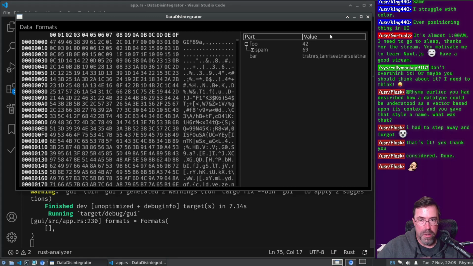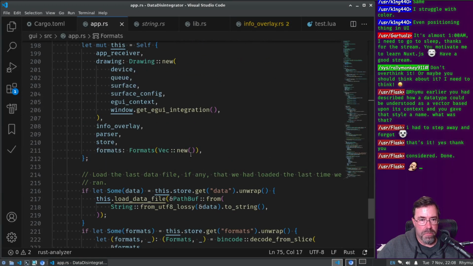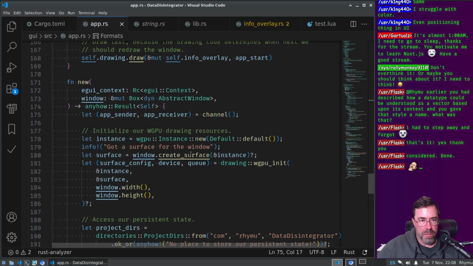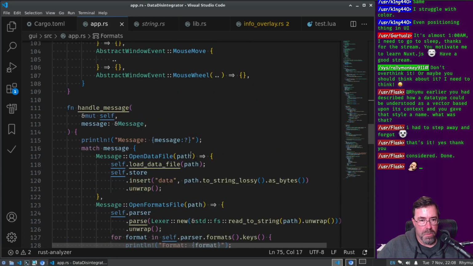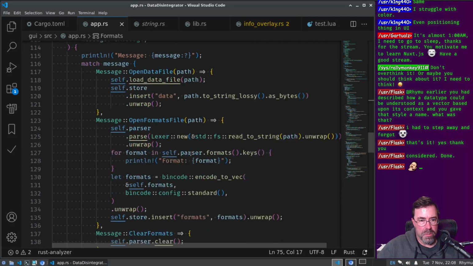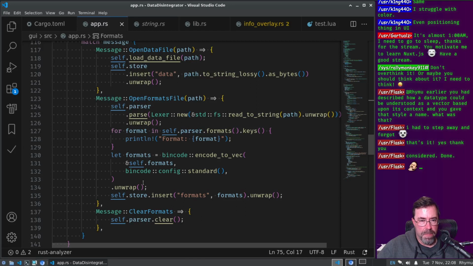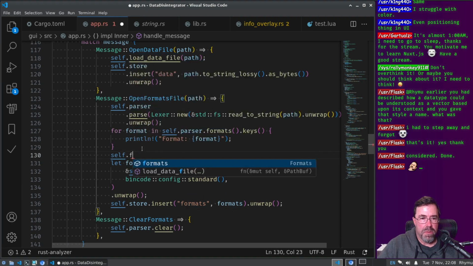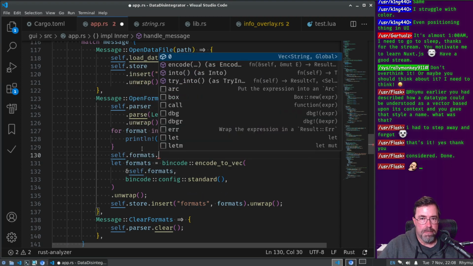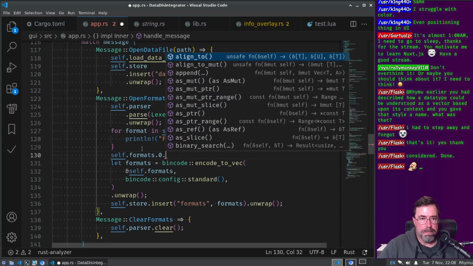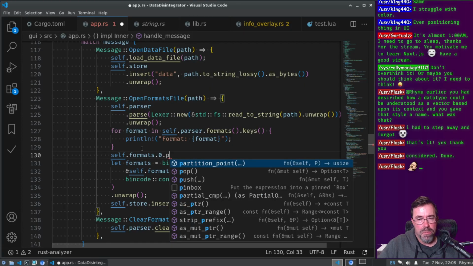Okay, it's an empty array. Did I not update it correctly? Handle message, formats file. Oh yeah, I didn't add it to that. That's what happened. Self.formats.0.push. But really it should be a hash map, right?